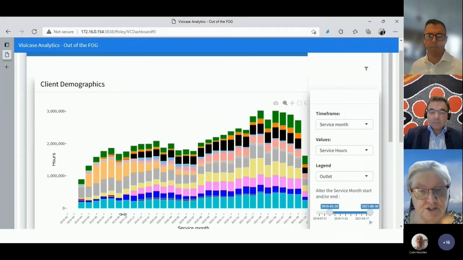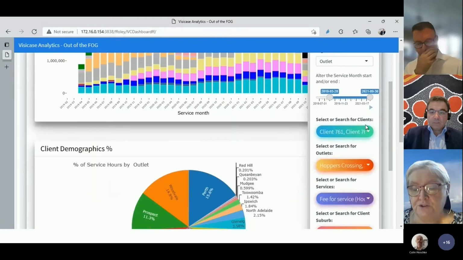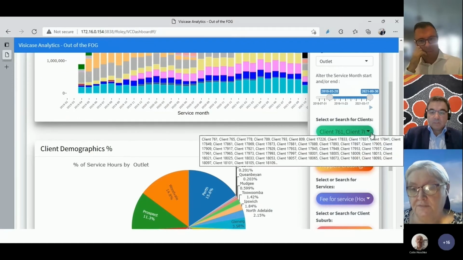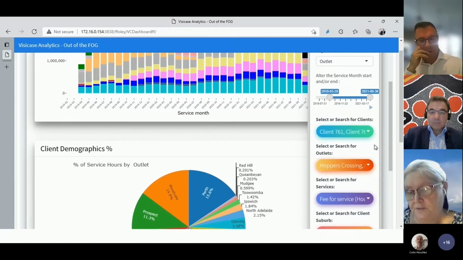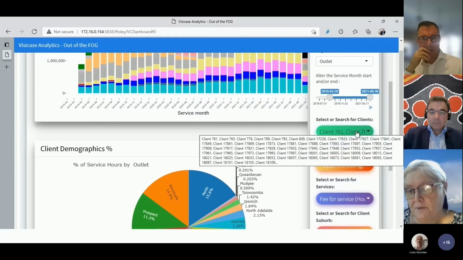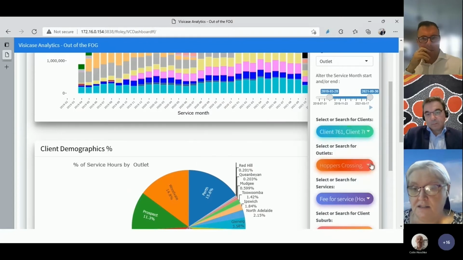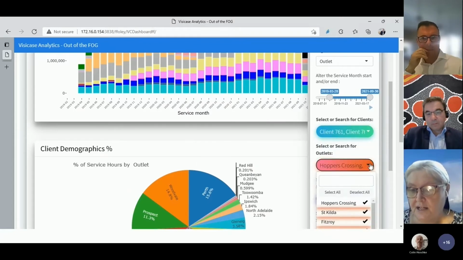So now that's only a certain set of months. And then also down here, we can use all of the lovely client demographic information out of VisiCase to be able to filter and slice and dice. This one here has been de-identified, so it just says a client number, but it would usually be the names of the clients.